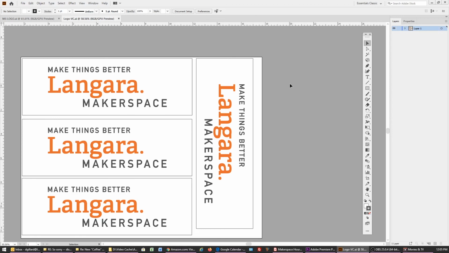So I hope that helps. Oh, just one note, you can see how this is different colors. It doesn't matter. The vinyl cutter just looks at everything as being black or white, so it doesn't matter what colors these are. So I hope that helped.